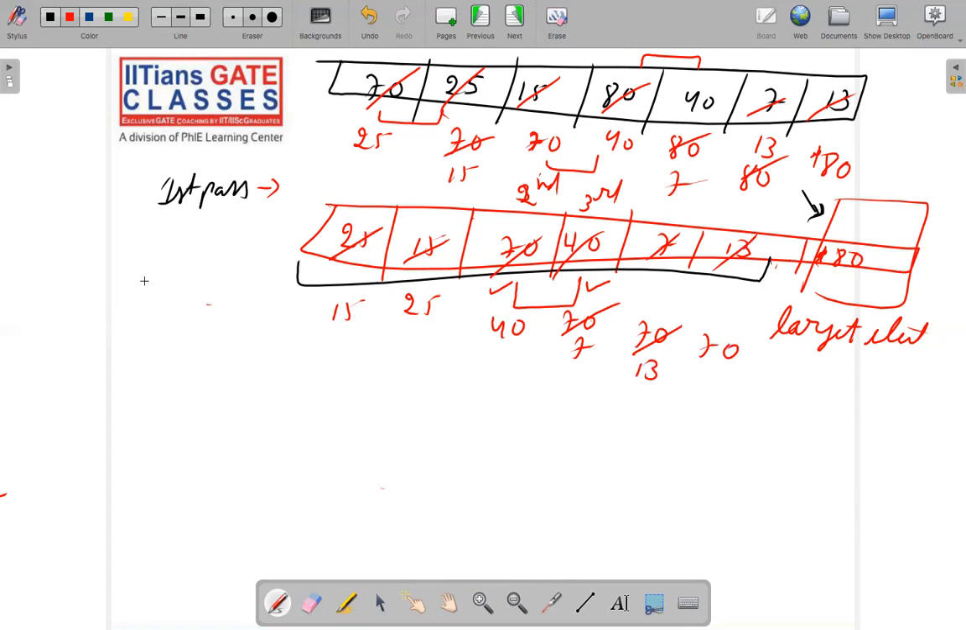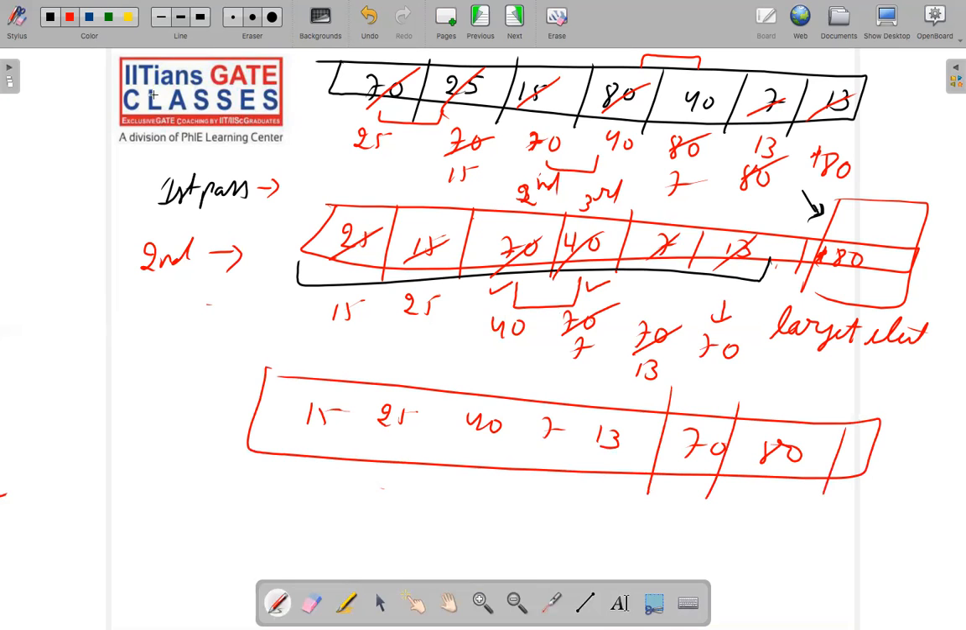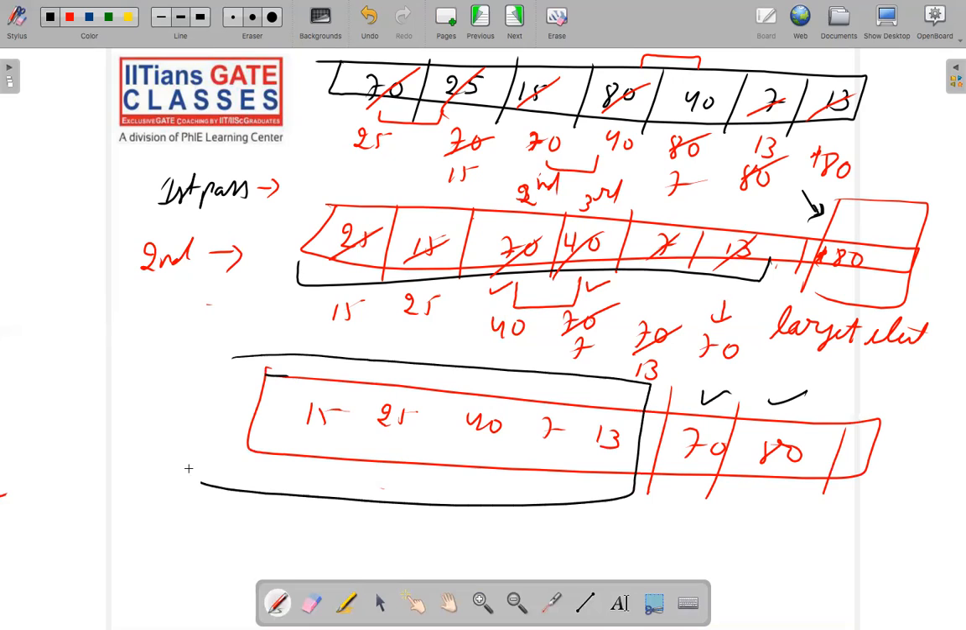Now, after the second pass, 70 reaches its position. So after that, we have the array 15, 25, 40, 7, 13, and 70, 80. These two elements are in the correct position, so we will look at only this array and again iterate the steps.